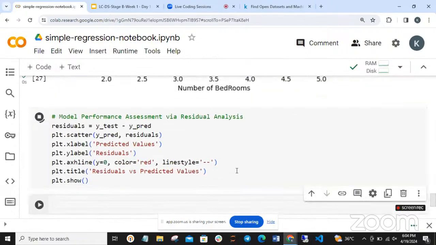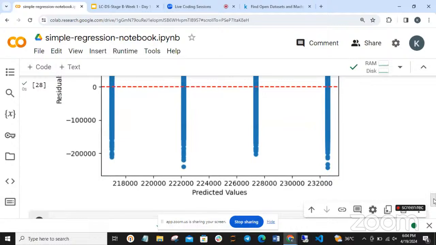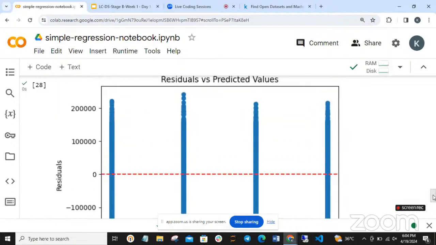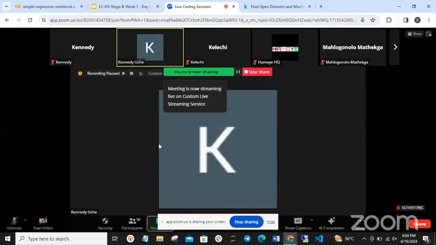Right, so basically that is that for simple linear regression. So I'll stop at this point. Then I'll take your questions. Right.